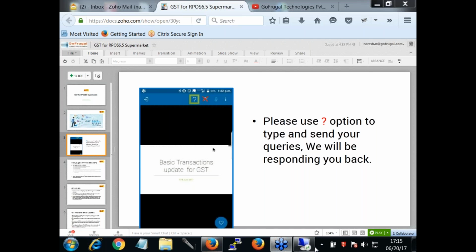I have a question from Mr. Vishal Shah. Can we only enter the GST rate and avoid the HSN code? As of now, the HSN code is not mandatory as per government norms. So you can definitely enter the GST percentage alone as of now.